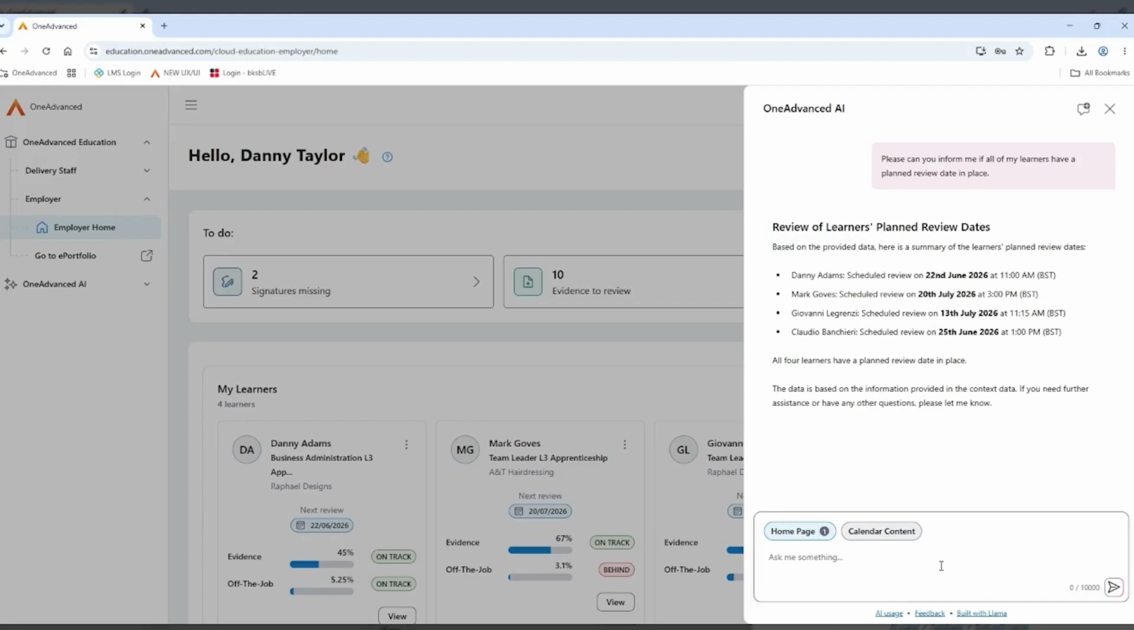Employers can use the AI to quickly run queries on their apprenticeship data and get instant responses, saving them lots of time.